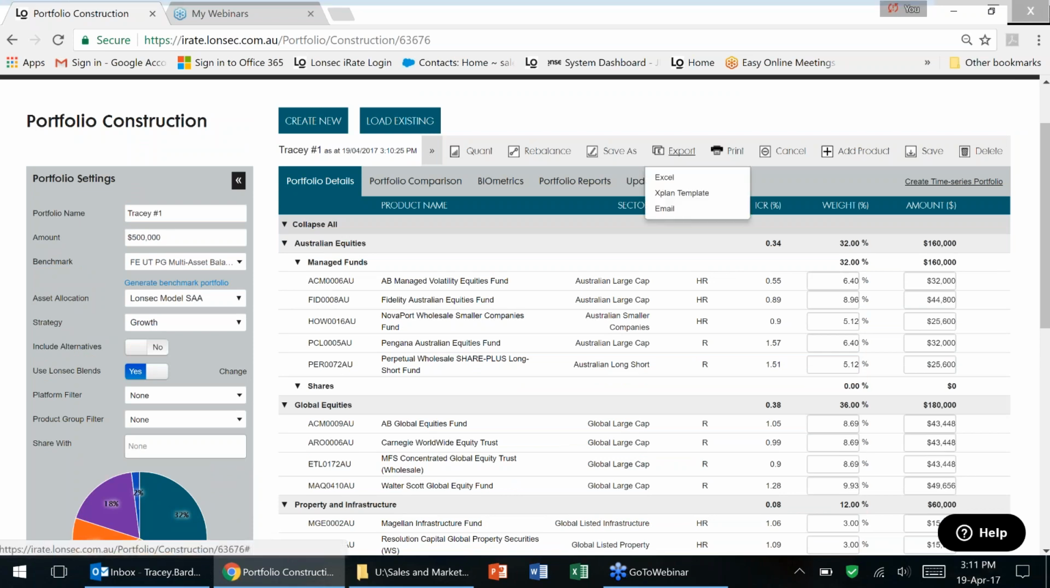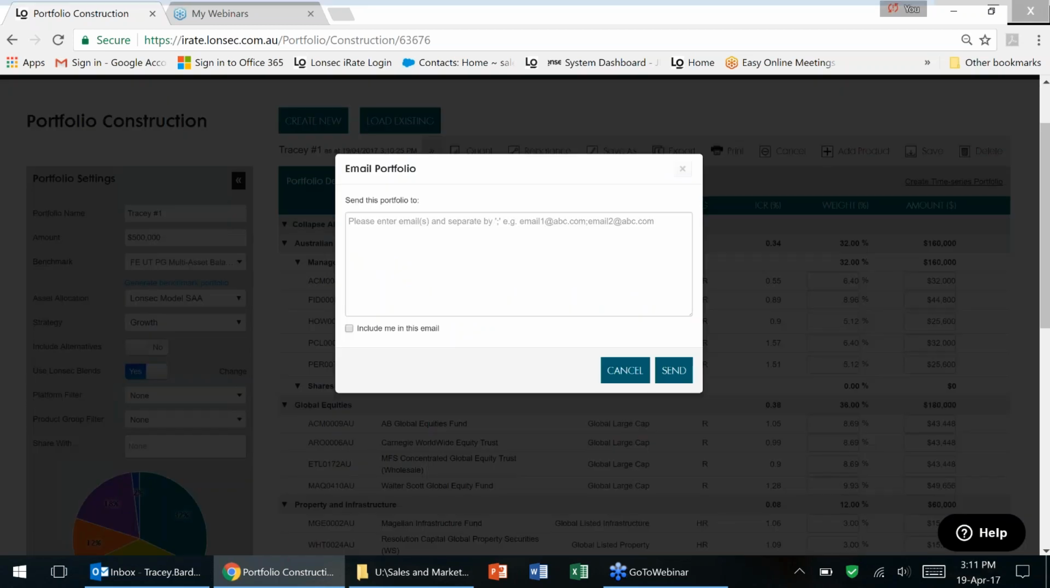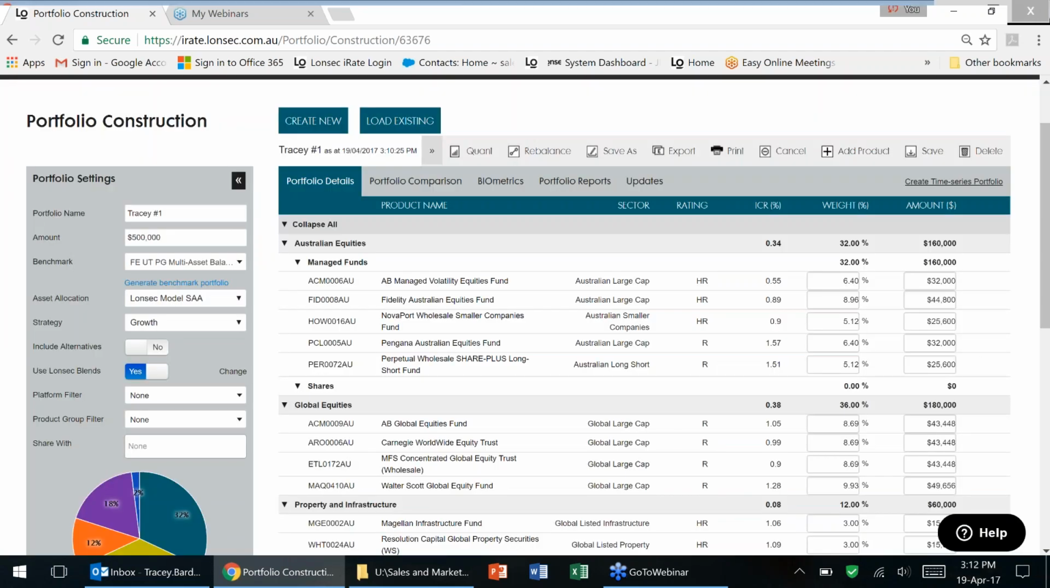There is also an option, a new feature that we have. I'm just going to export on this tab up here. If you click Export, and we have the option of email, you can actually email this. I'm just going to show you what the feature would do. You can pop in an email address if you want to send this to someone who doesn't actually have iRate, and you can email this portfolio to them. If you want to be included in this email, you just tick that box and then click Send. So it's just a new feature in here.